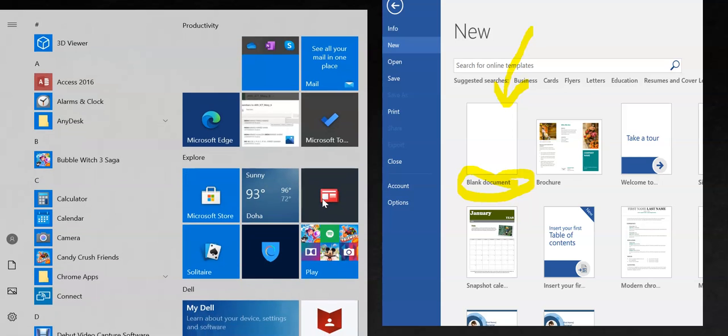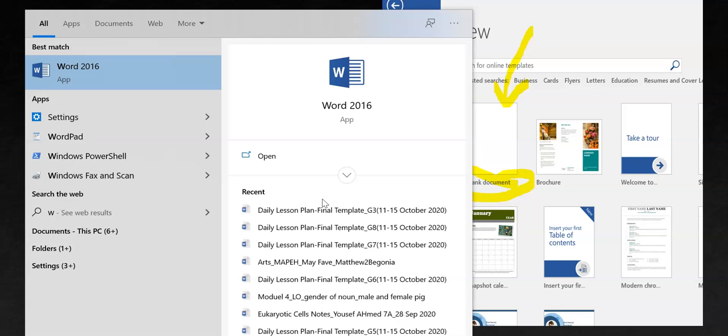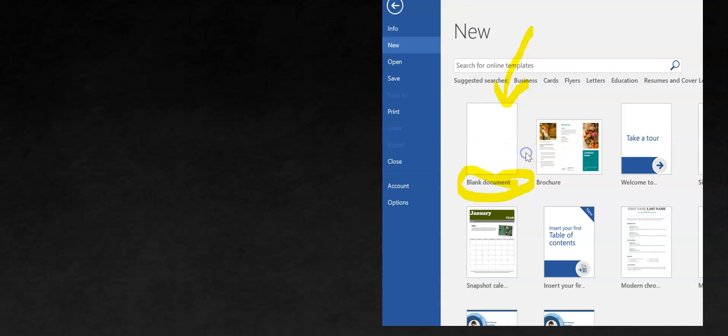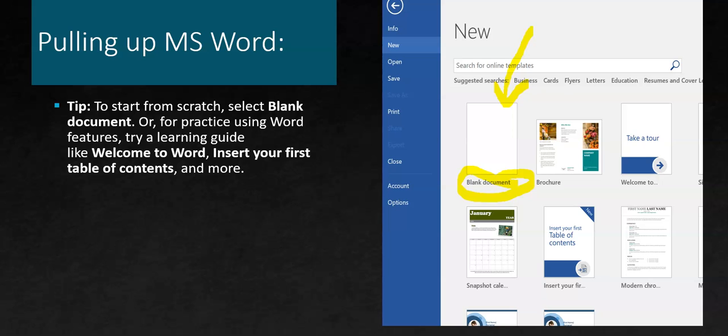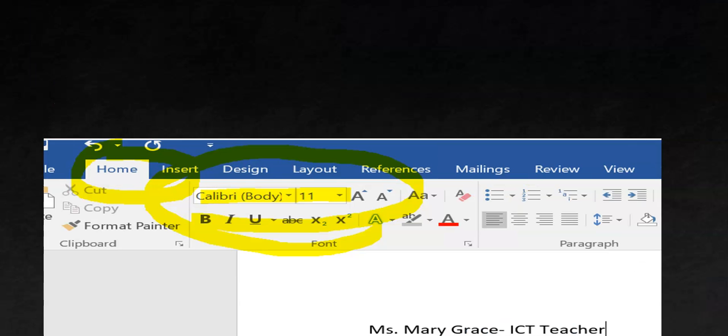If I would do it, it would go like this. So there, I was able to pull up Microsoft Word 2016. That's what I have, so this is how it would look. Once you pull up Microsoft Word, I would advise you to go to the blank document. That's what you will be needing, and then basically you would see this. Once you pull it up, you would go straight to the Home tab.